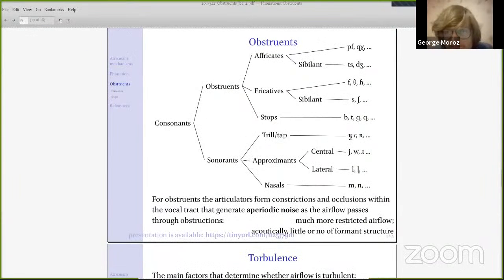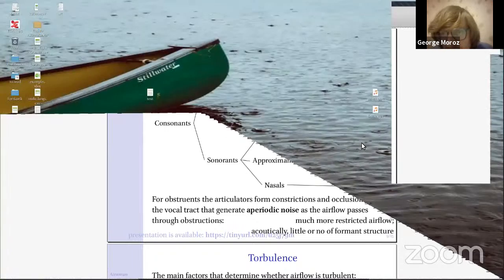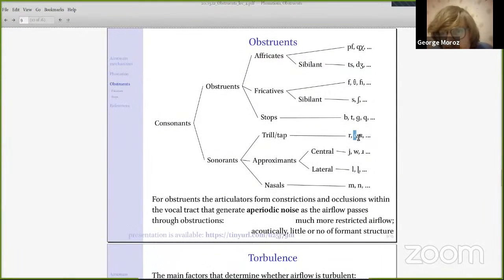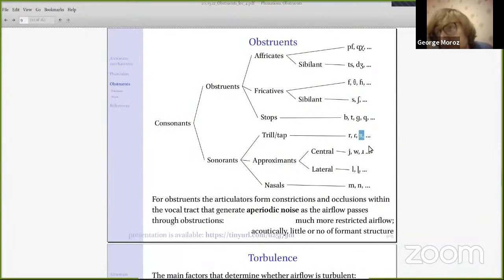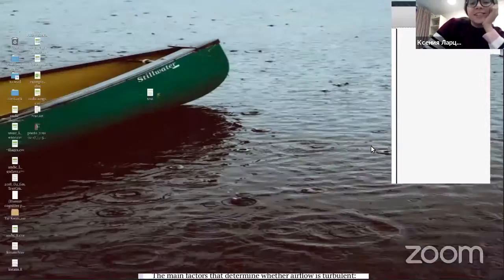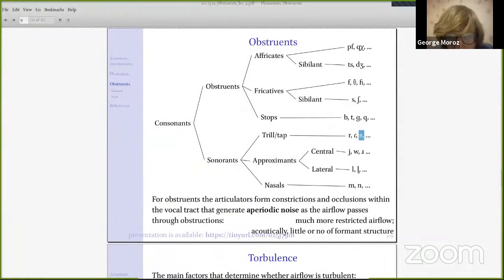So this is r, this is r. Again, it's repetition. And actually, there is no tap variant of this, so it should be. But I don't know. I think we can summarize it, maybe I can change it.